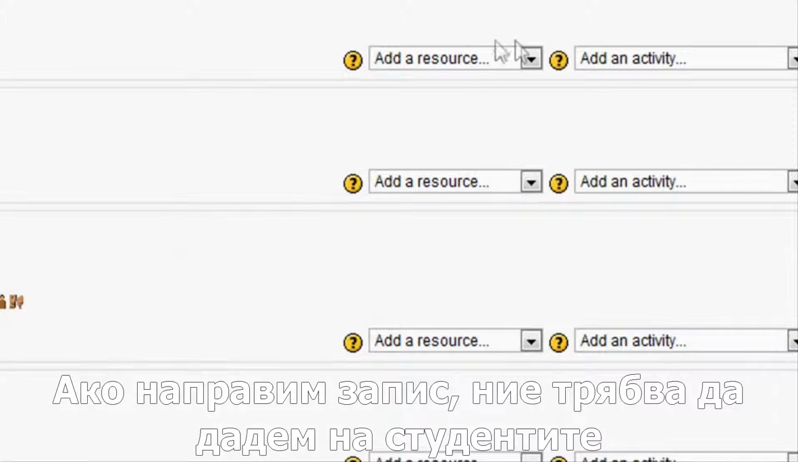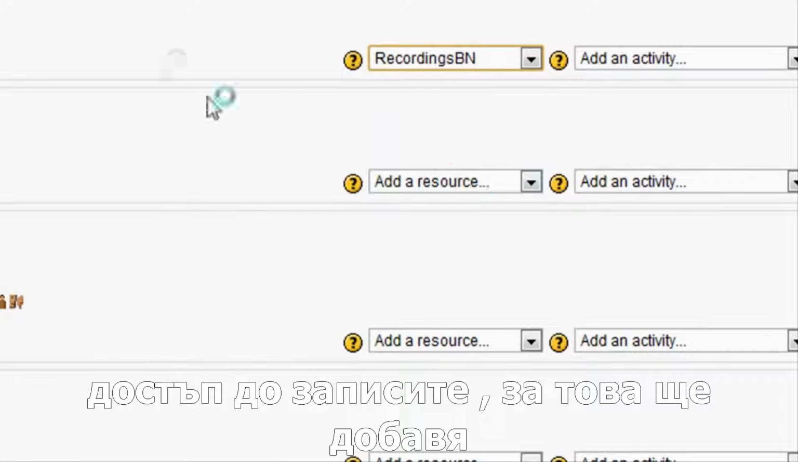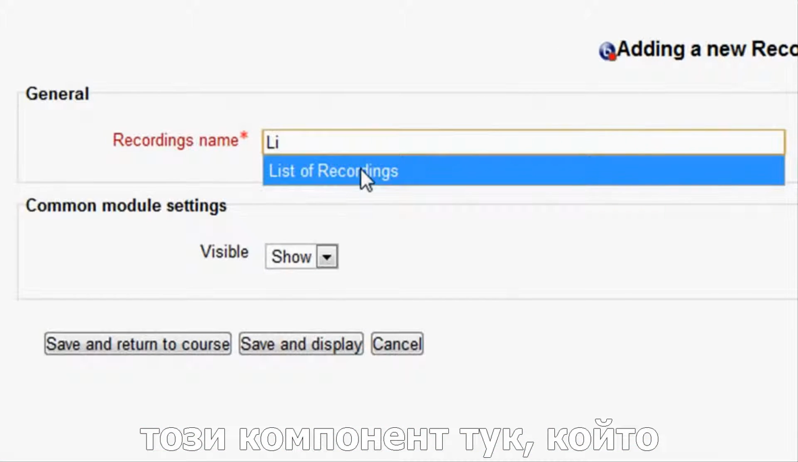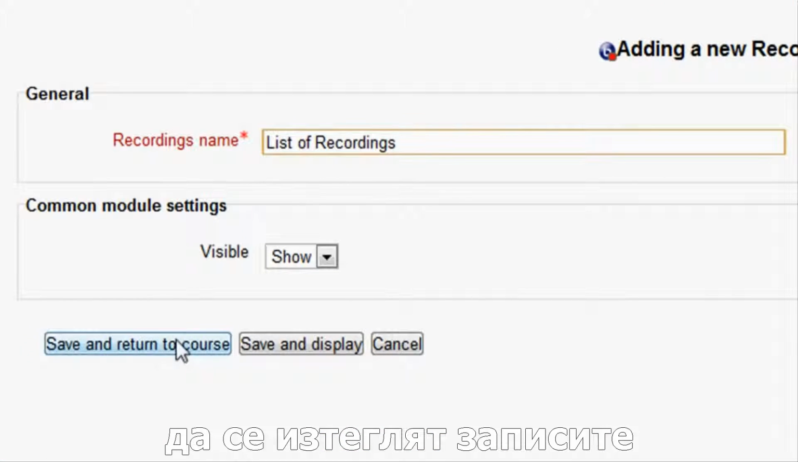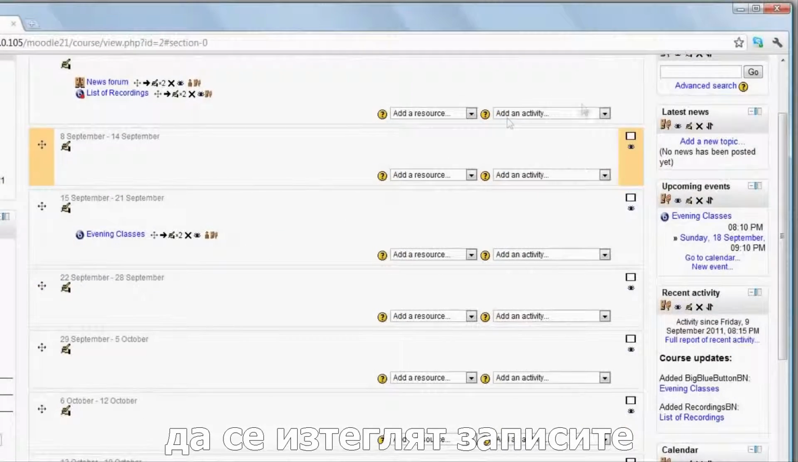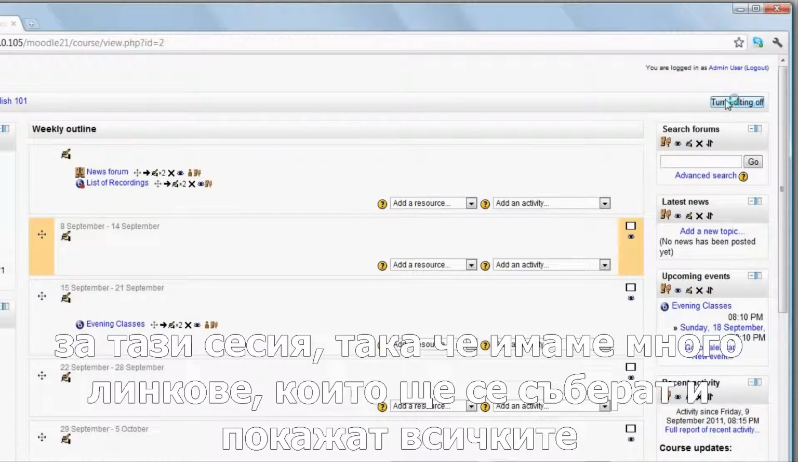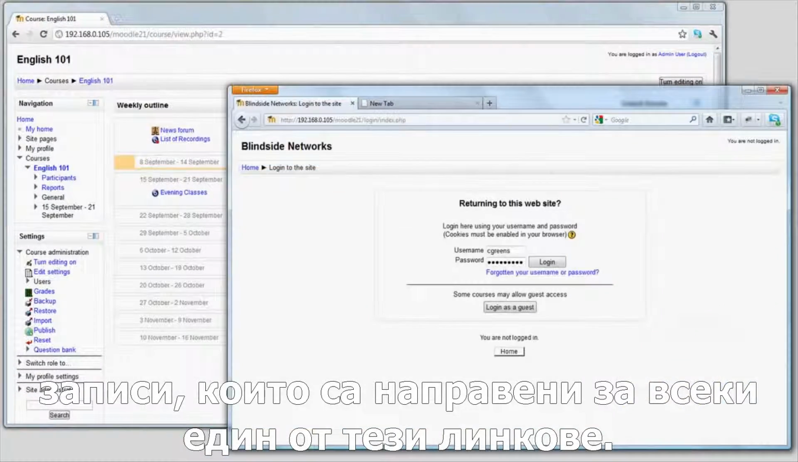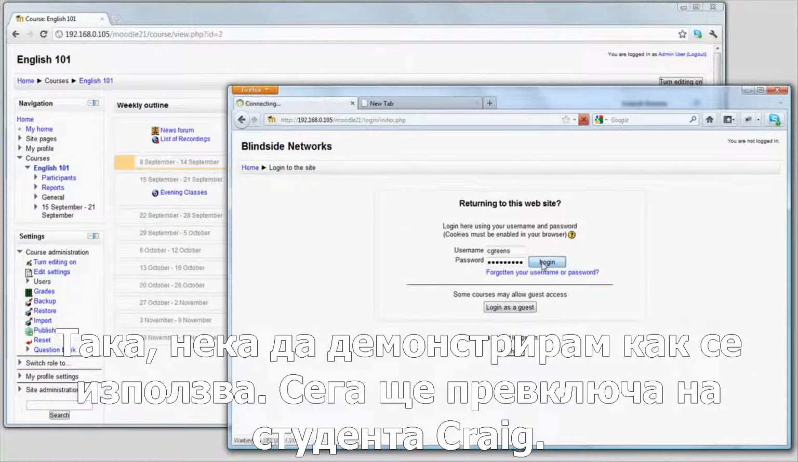So if we make a recording, we want to be able to give students access to the recordings afterwards. So we're going to add a component here that will retrieve the recordings, a resource that will retrieve all the recordings for the session. So if I have multiple links, it will gather and show all the recordings that are made for each one of those links. So let's demonstrate how this is used.